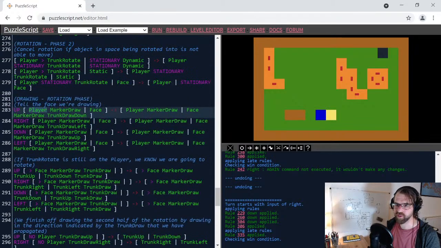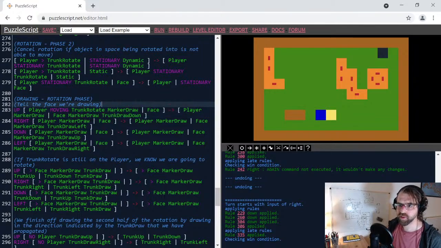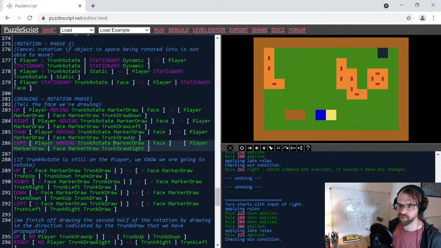How do I know I'm rotating at this point? If there's a trunk rotate. Yes. Why don't I do... Or if there's a non-stationary trunk rotate. Think. Holy moly, these rules. This is the kind of thing, if I come back to it in the future, I'm really not going to know what on earth I did. Whatever.